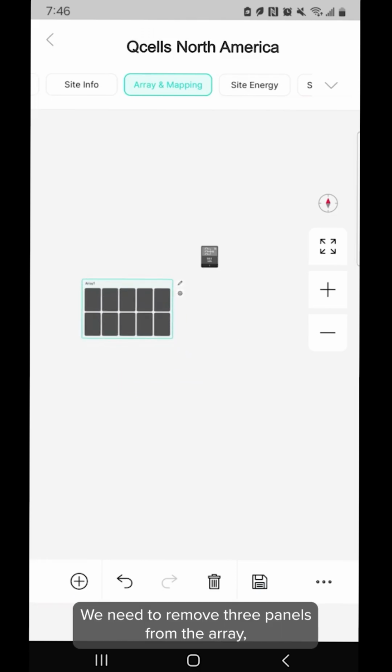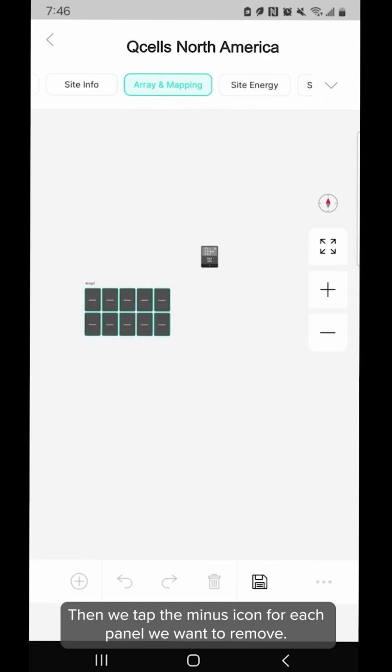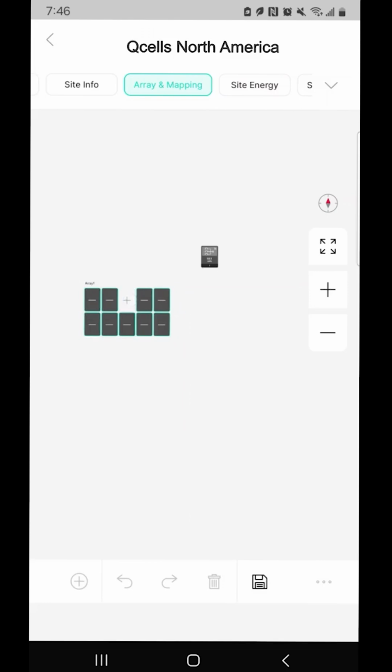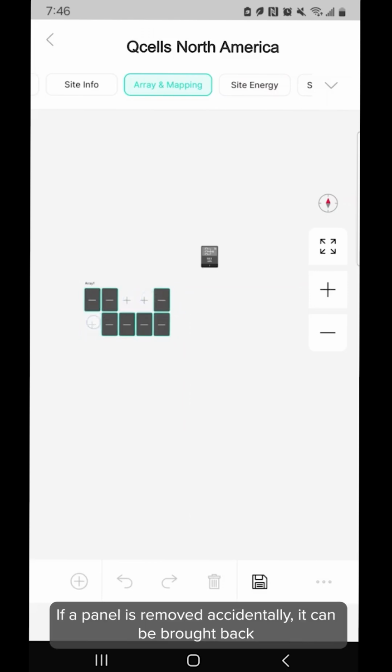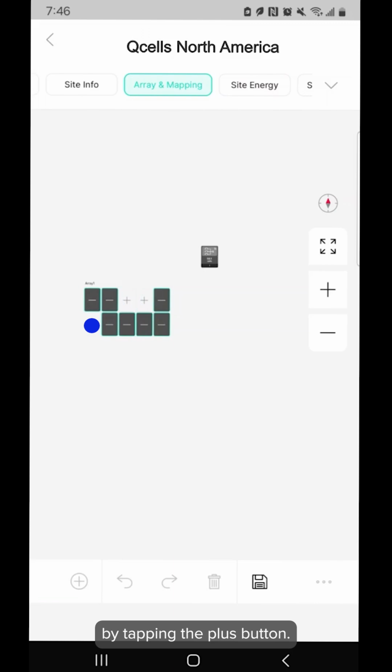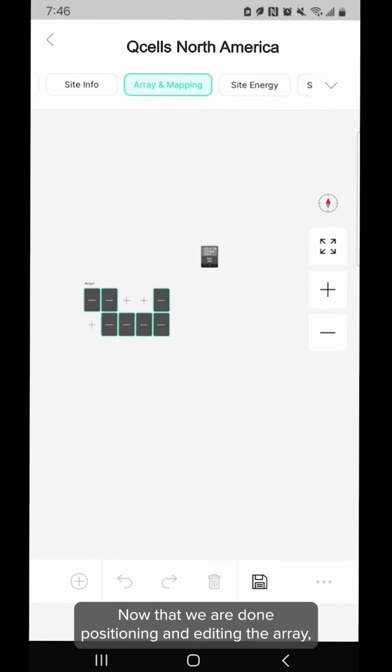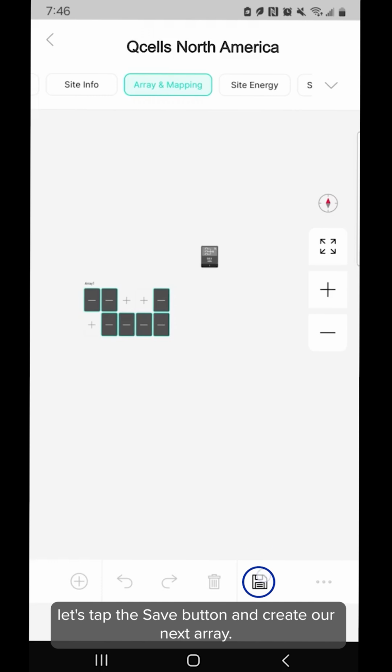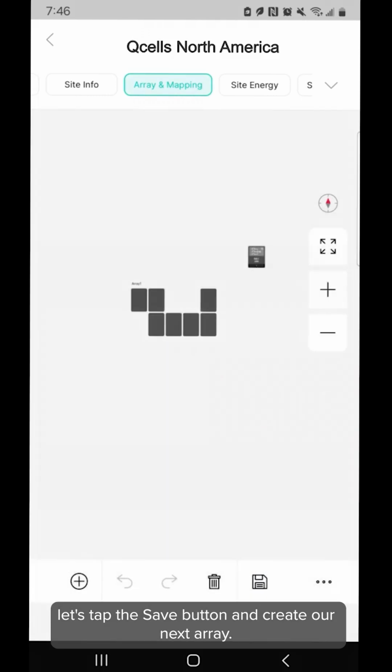We need to remove 3 panels from the array, so we will select the pencil icon to edit the array. Then, we tap the minus icon for each panel we want to remove. If a panel is removed accidentally, it can be brought back by tapping the plus button. Now that we are done positioning and editing the array, let's tap the Save button and create our next array.